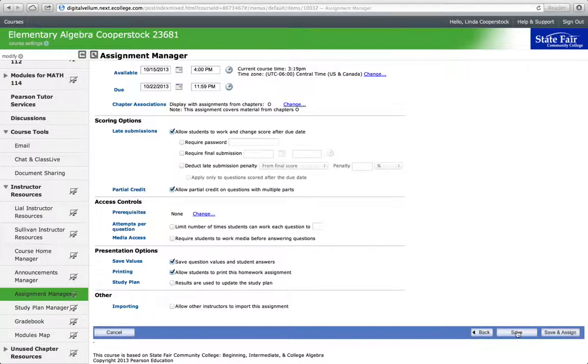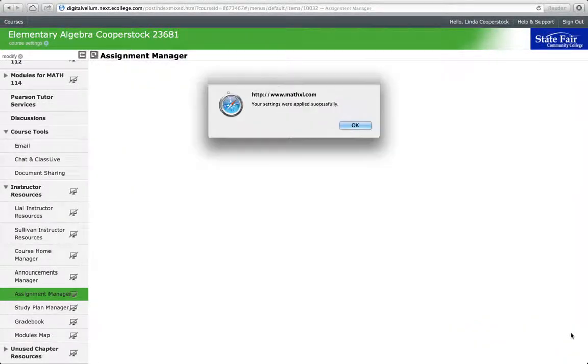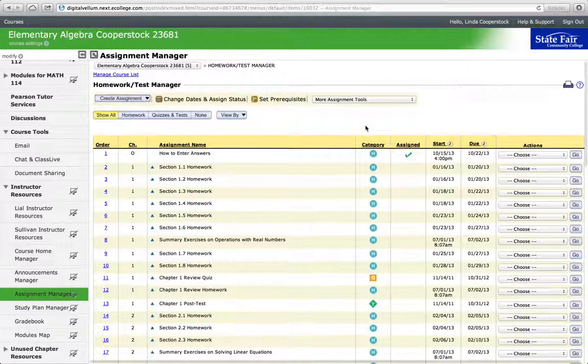Now down here you have an option to either save or save and assign. Save is what you do if you want to just save what you've done here, but you don't want the students to see it yet. Save and assign, we'll go ahead and assign it. So as soon as 4 o'clock rolls around today, the students are going to be able to see that assignment. It doesn't matter what the start date is. If you don't click assign, the students are never going to see it.